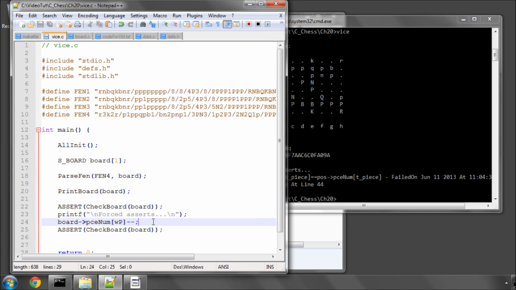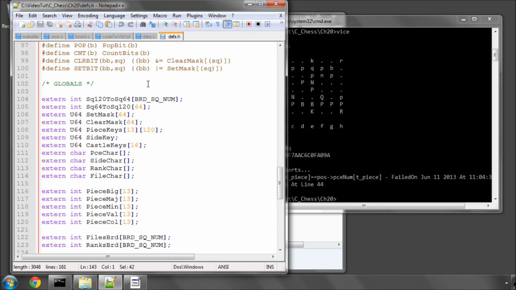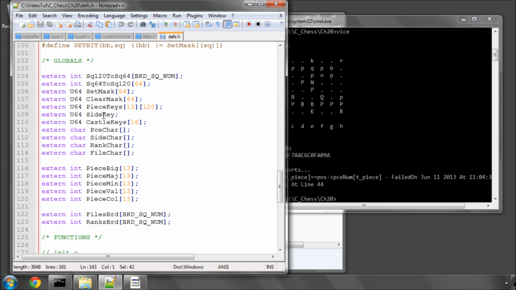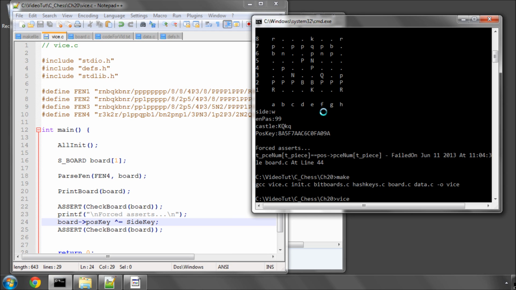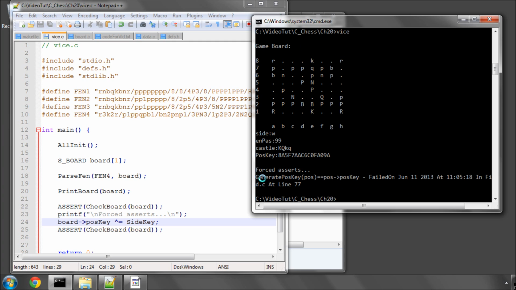And just to give you one more example there, I could, for example, with the pos key, XOR out the side key in this way. I think it's called side key like that. Just double check. Nope, with capitals. Very good. And this means that the position key is now incorrect. So if I make this and run again, and now you can see that the generate position key is not the same. So it's realized that there's something wrong with the hash key.